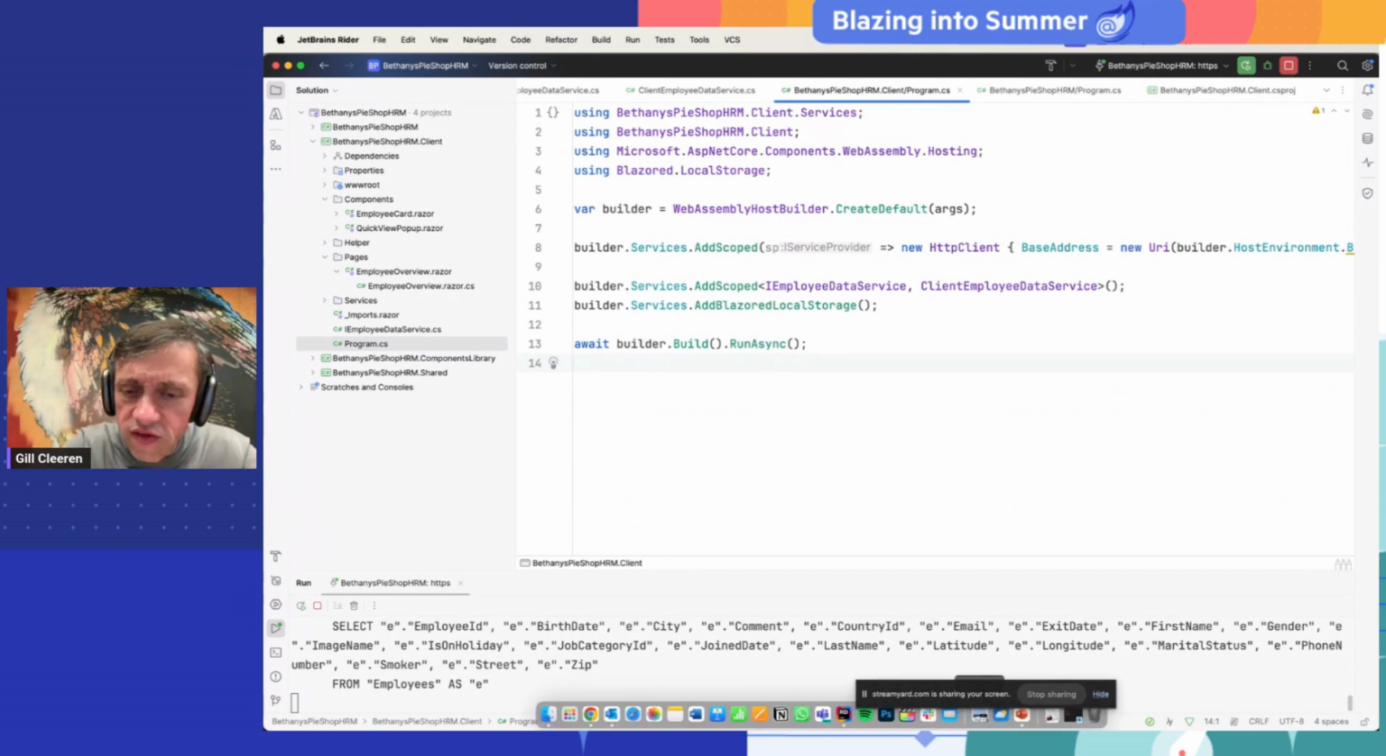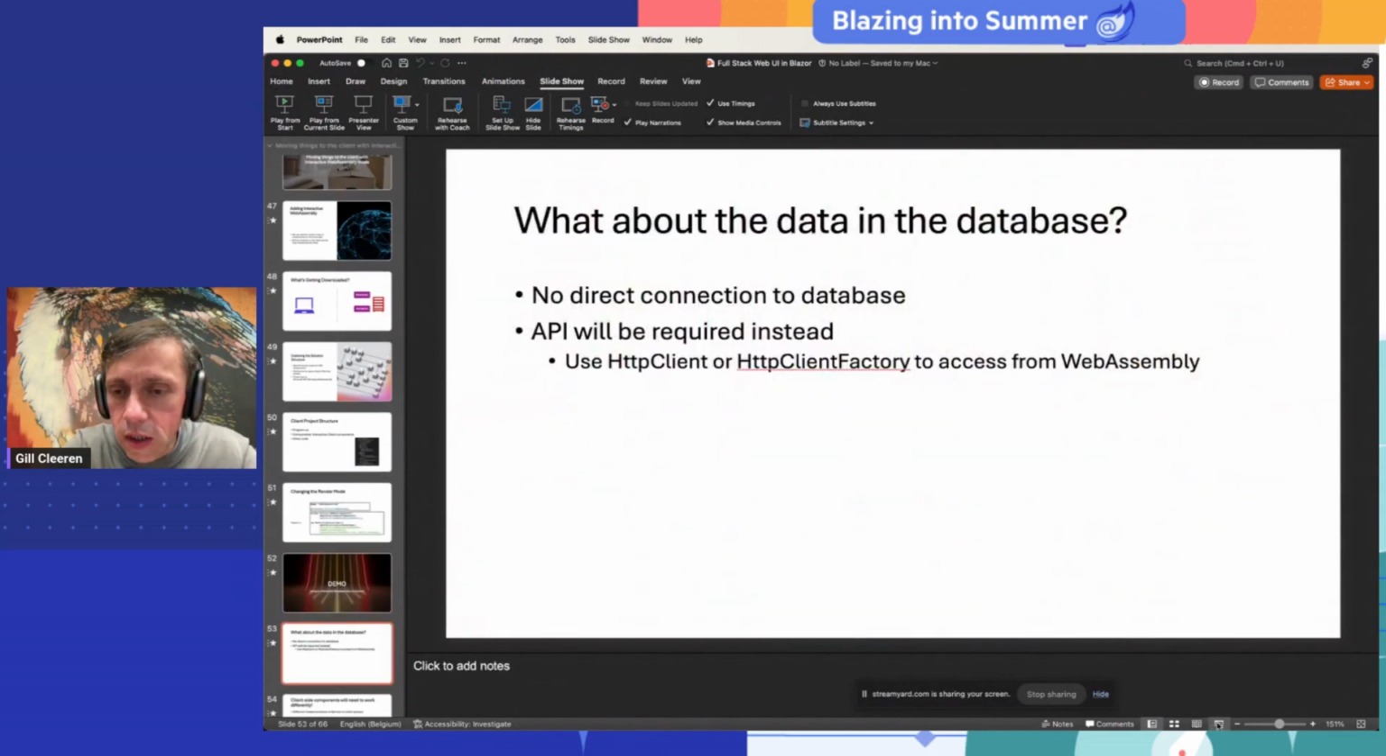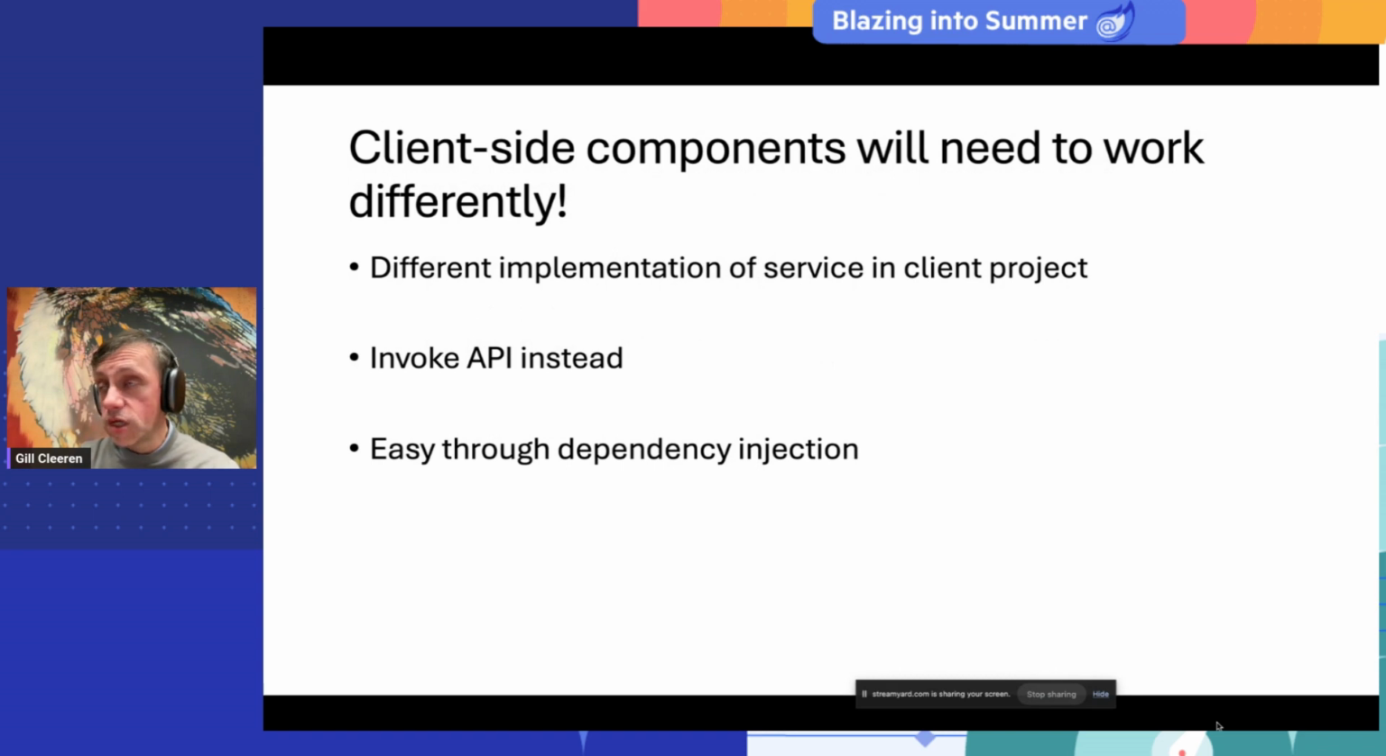Yeah. Now it brings me to an interesting point here, and that is, what about the database? Because we used to have the database directly from interactive server that we could connect with directly. Now, of course, we're using WebAssembly. We cannot directly connect to that database anymore. Yeah? We should use an API instead, using either an HTTP client or the HTTP client factory that we call from our Blazor WebAssembly application. That solves that problem. We, instead of using a database, use an API. But that begs another question.